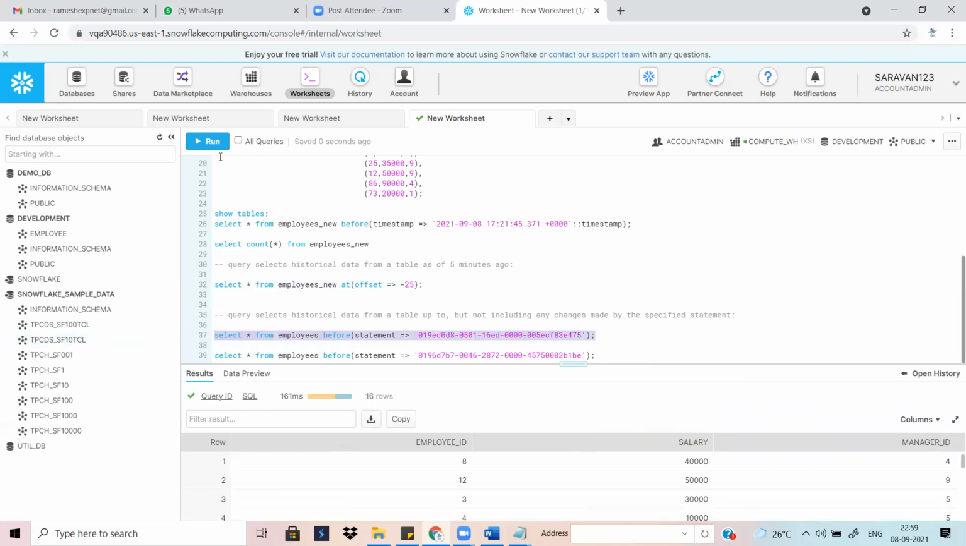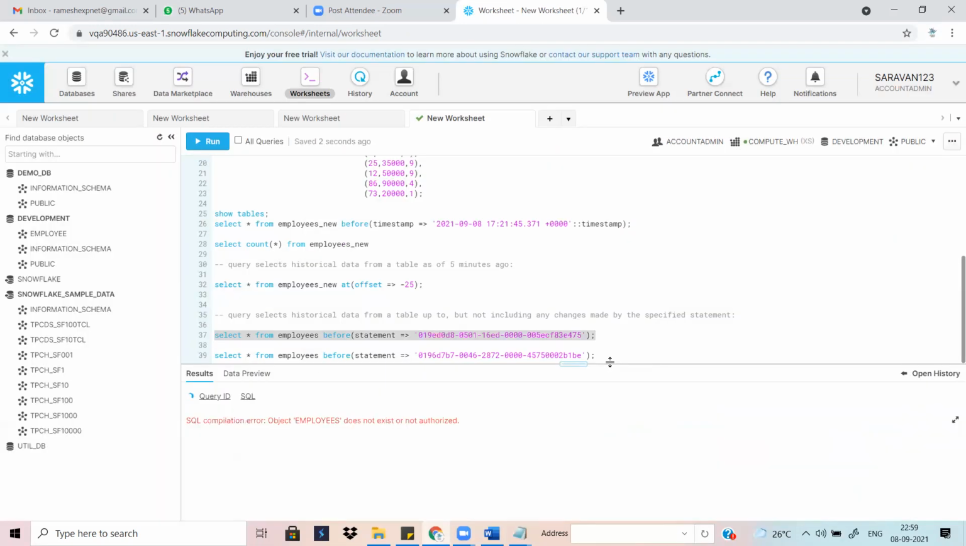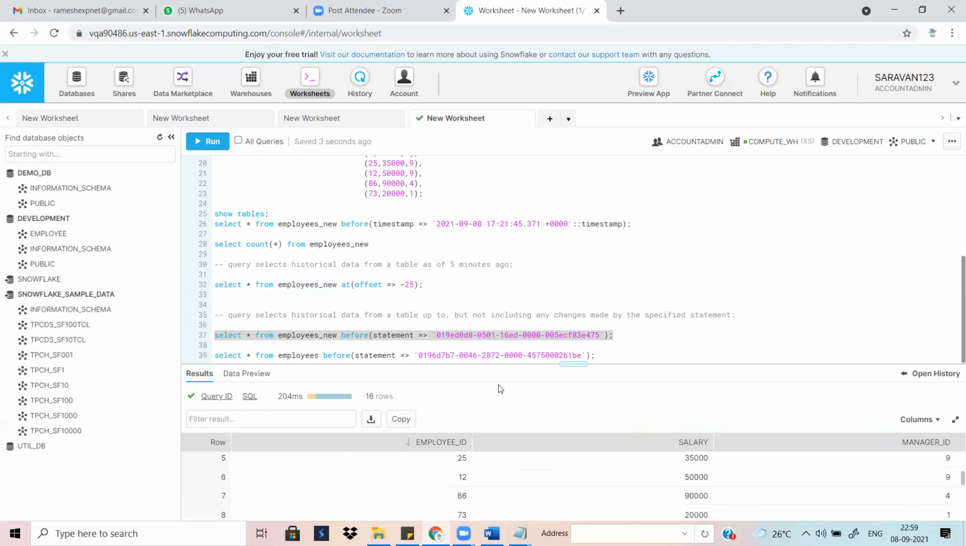This command is nothing but checking the history of the data. That's it. Yes, there are 16 records. Before this query ID, whatever time travel history is maintained, there are 16 records. That's why you need to pass a before statement, this one, that's it.